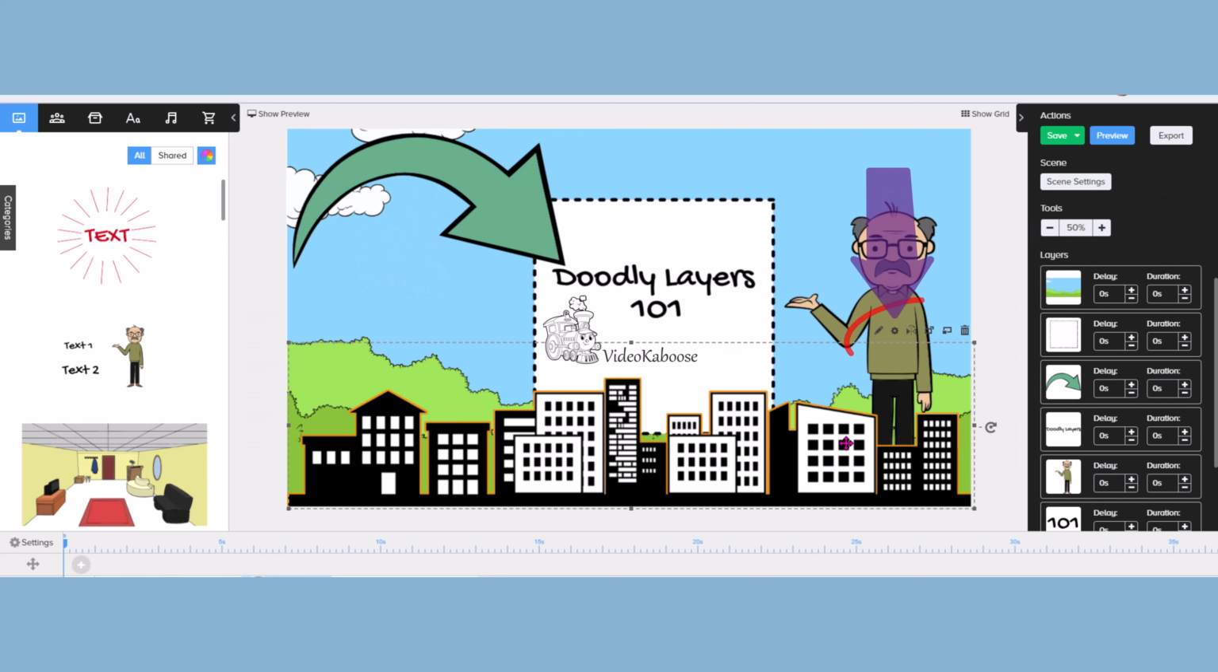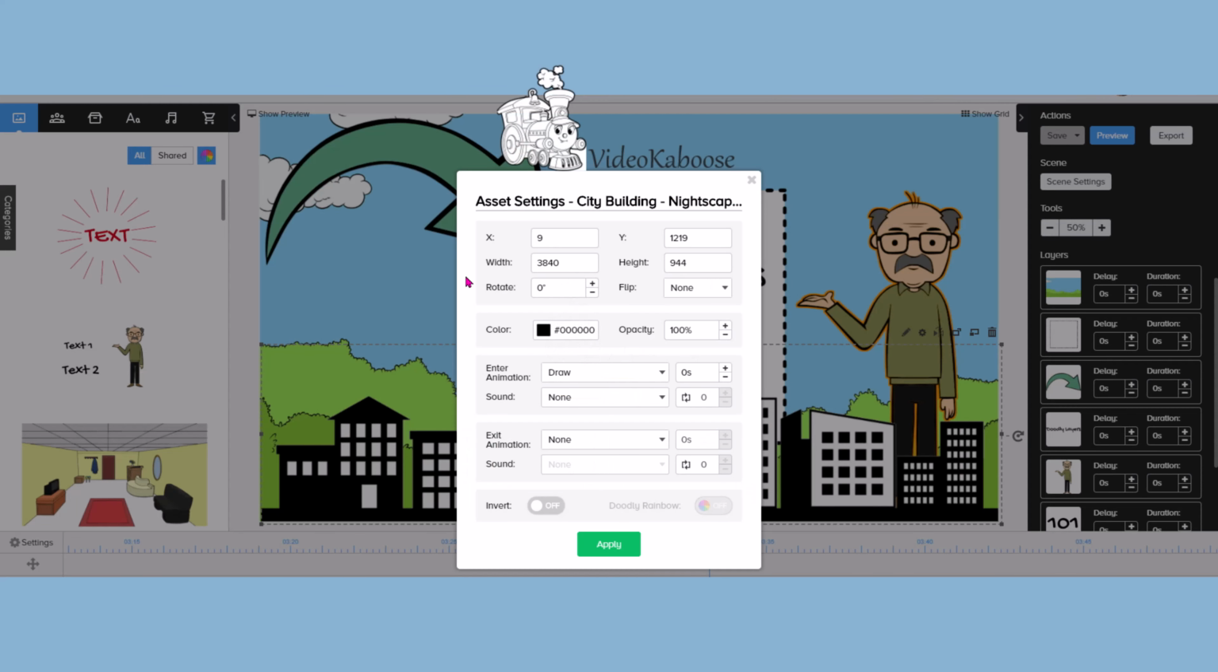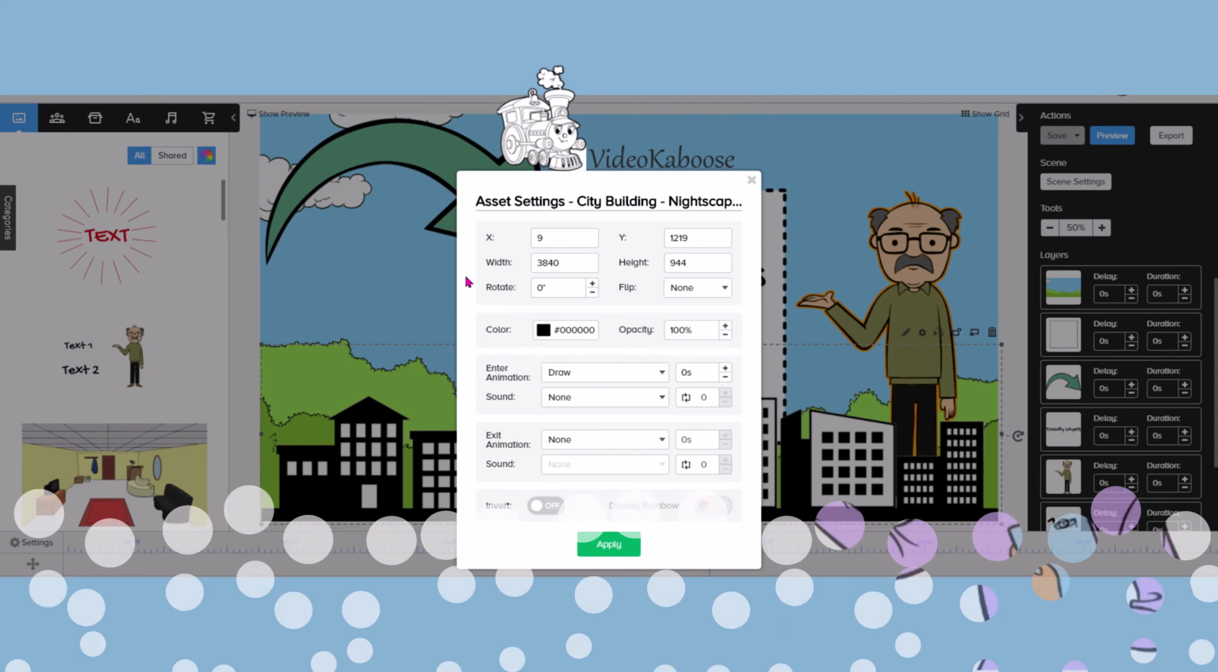Next, let's click on this gear icon in order to access the Doodly asset setting. As you can see, I'm given a variety of options to customize this particular asset.